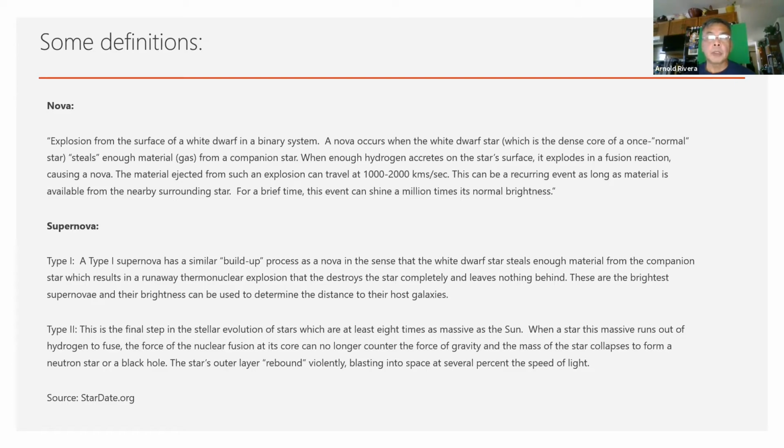But because stars evolve at different rates, the other star might have evolved faster and become a white dwarf, which means that it is now still a massive star, but it now has the gravity to attract the gas from the other companion.